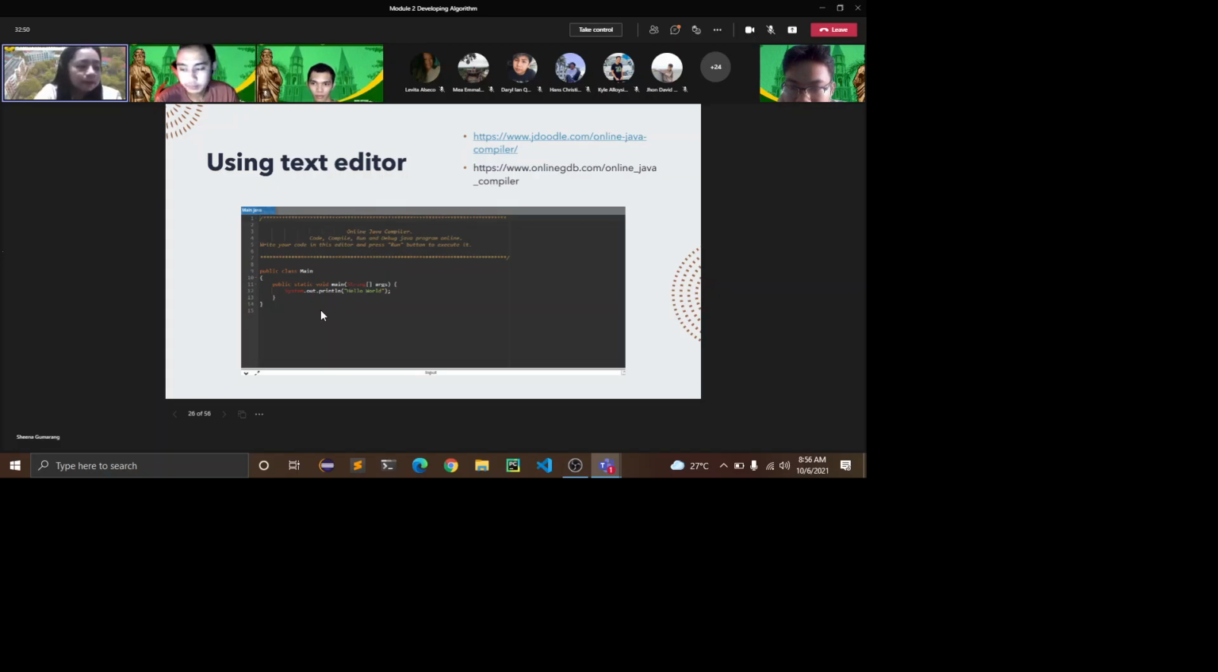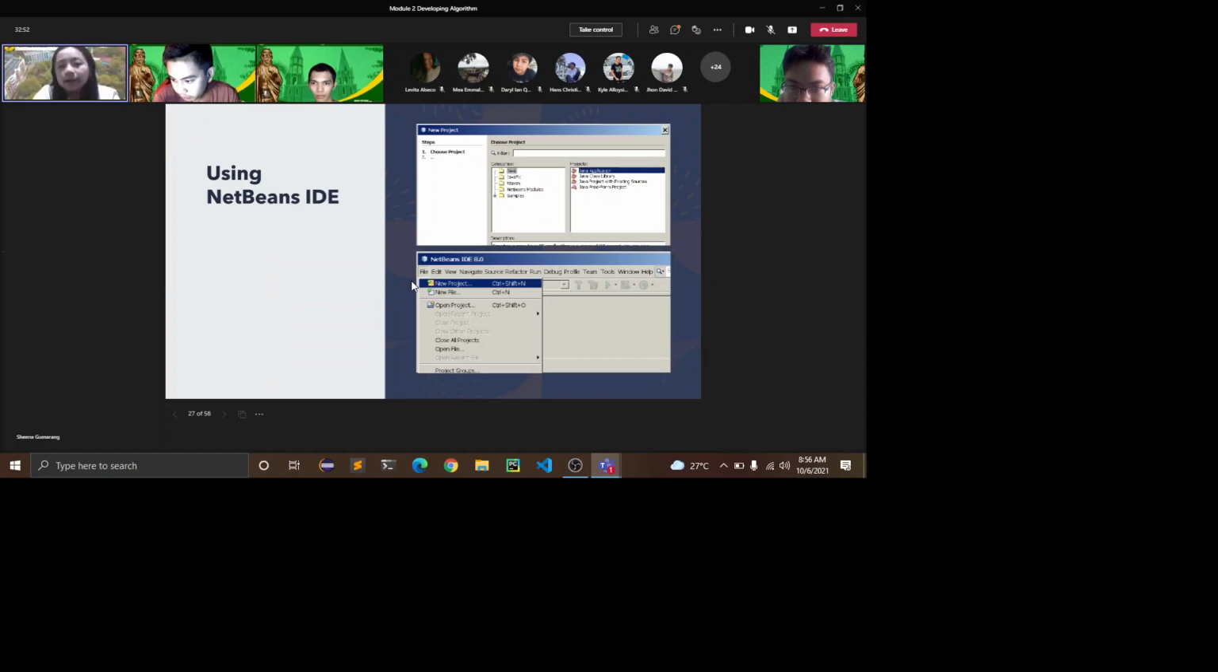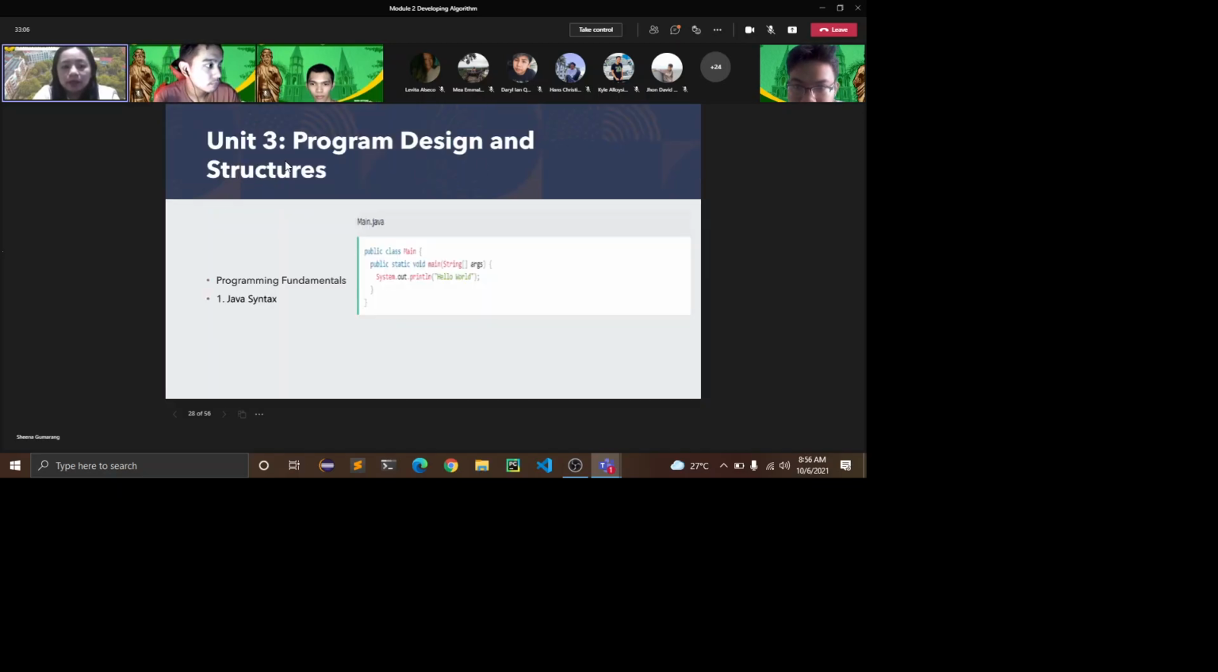Okay? And then, using NetBeans, ganyan siya. So, can you see? Meron siyang Windows, meron siyang IDE, or the GUI. Okay. So, now, moving on to the program design and structures. So, ano kaya naman ang program design and structures ng Java? Isn't it the same with Python? So, ano na yung pagkaiba ng Python and other programming languages?